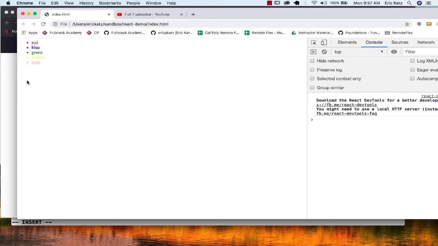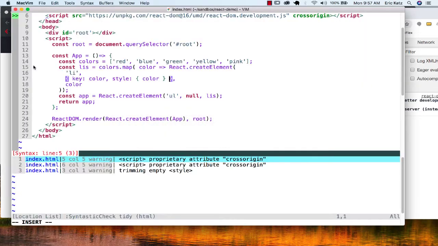One of the things I might want to do is add some functionality as the user interacts with this. So what I could do here is put another property on here, and we're going to put an onClick event handler. And we have to assign a function to this. I'm going to put in here removeColor.